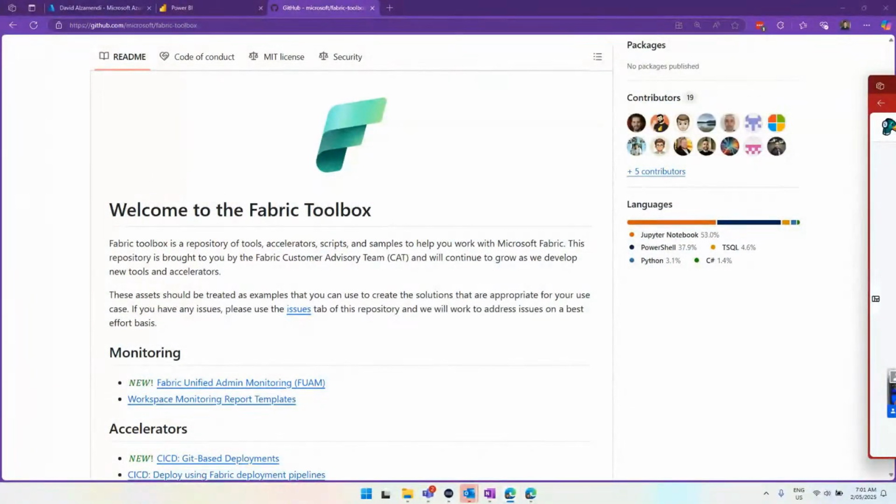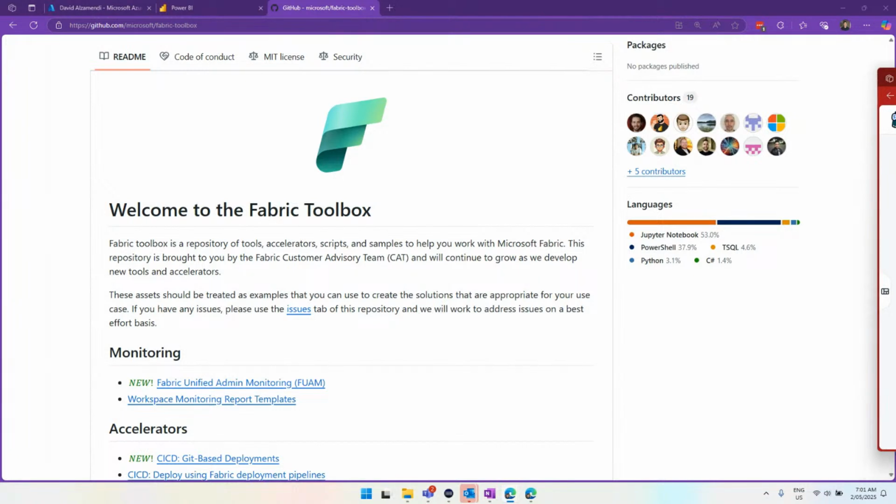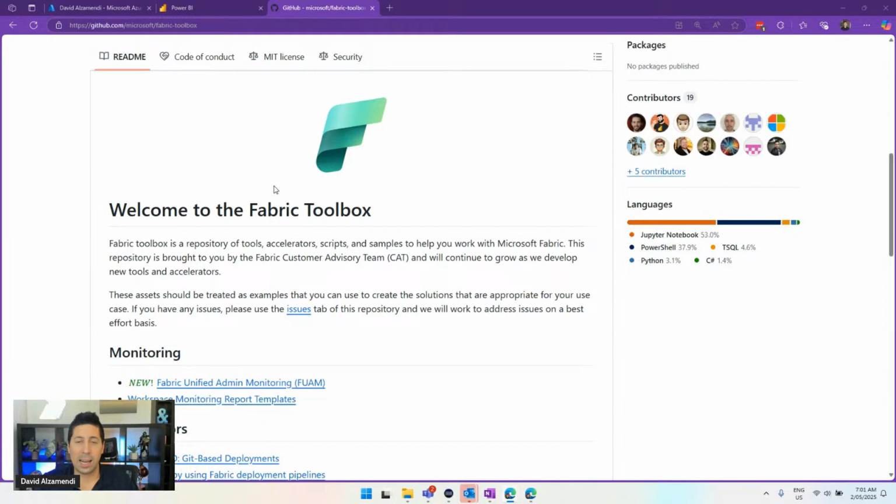To start with, the Fabric Unified Admin Monitoring tool is an open source tool that you can deploy for free to monitor your Fabric ecosystem. What I like a lot about this tool, I know there are many open source tools available out there, but I think they've gone the extra step in making a tool available that you can easily deploy to monitor the ecosystem within Fabric.